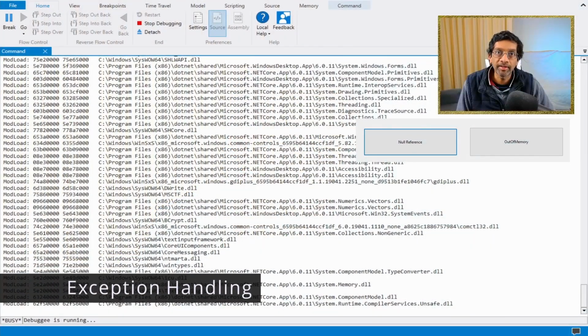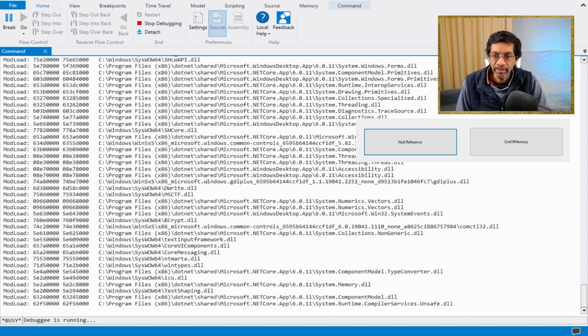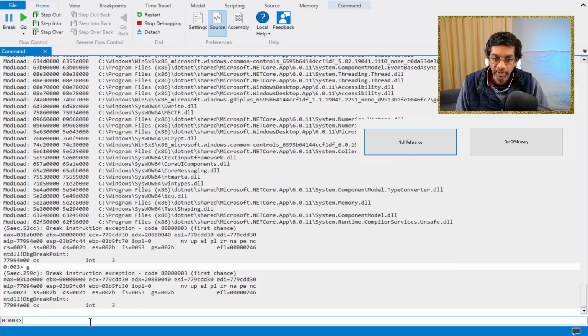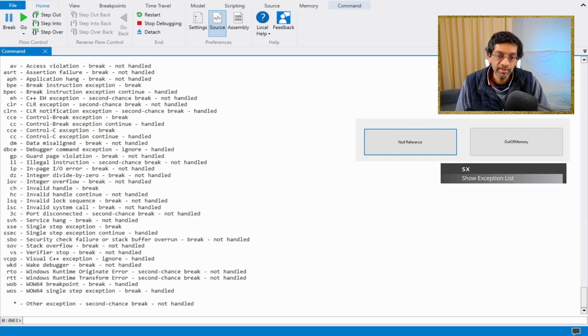Let me switch over to WinDBG, which is attached to a program. The program is not important. All it does is generate exceptions when I click these buttons. Let's start with WinDBG. Let's just break in. To view the exception list, we just run sx. The command sx lists all the exceptions with a little description and a status.